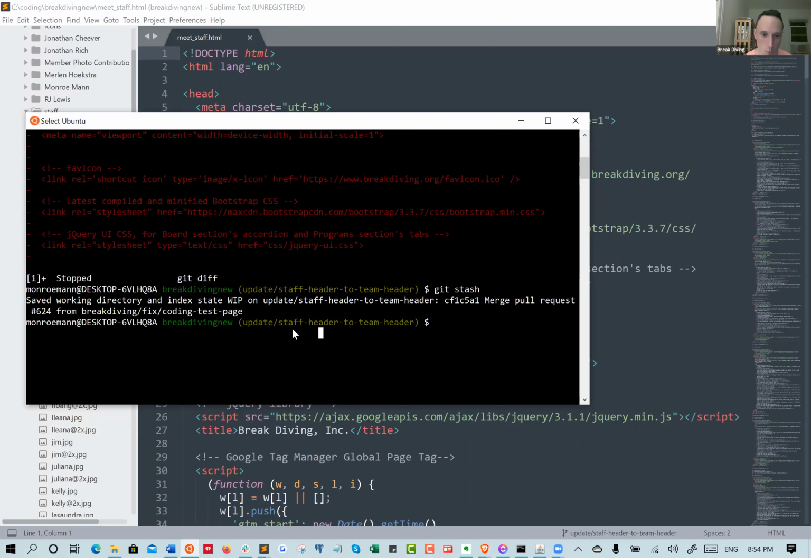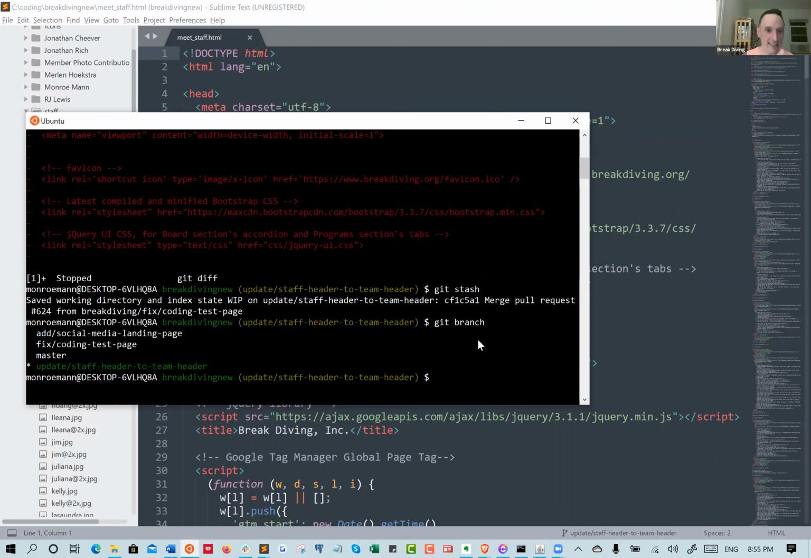So this branch that we're working on here is only saved locally, within that folder, breakdiving new. If you delete your repo before you push all your branches, you could cause a problem. So before you decide to reclone it, always do git branch and see, is there anything here that I want? And push everything up to GitHub. I'll show you how to do that shortly after we finish our changes to the page.